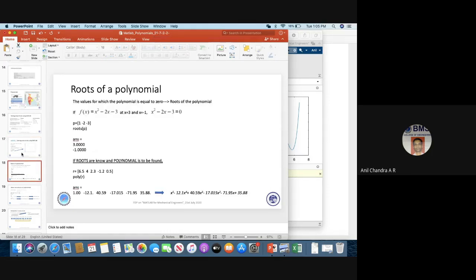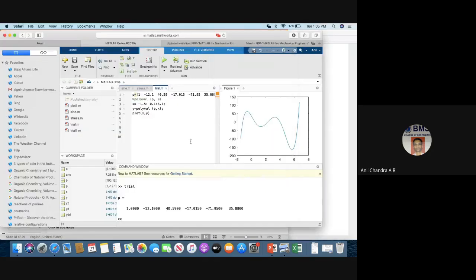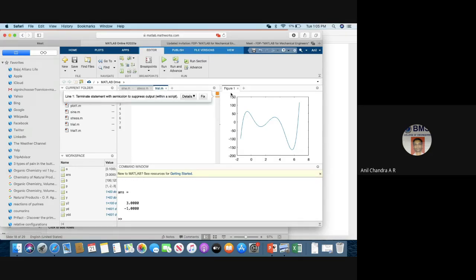Now, when you talk about a polynomial, it will have roots. What is the root of a polynomial? If you take a quadratic expression, it will have two values of x for which the expression tends to 0. For the expression x squared minus 2x minus 3, at x equal to 3 and x equal to minus 1, the expression goes to 0. Now, in MATLAB, you can find the roots just by typing the roots command. You see, 3 and minus 1 are the roots of that polynomial.